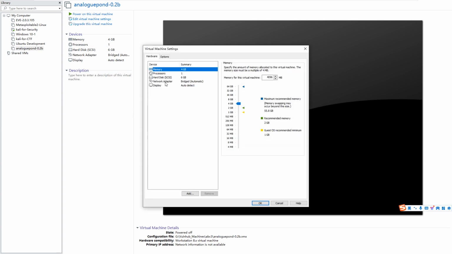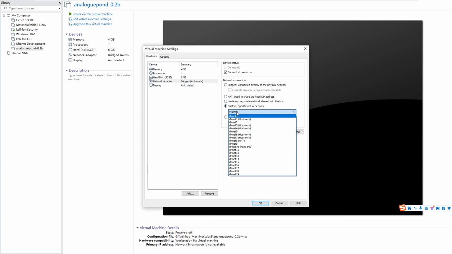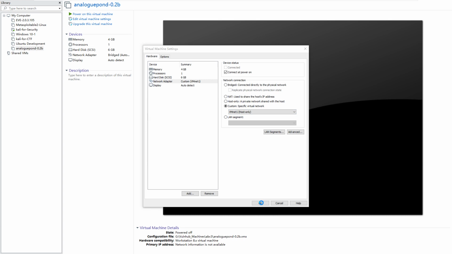And of course, you can use bridge network. However, I recommend you change the network adapter to host only. You can use VMnet 0. However, I'd like to use VMnet 1. And you can configure the network by the virtual network editor. And click OK.